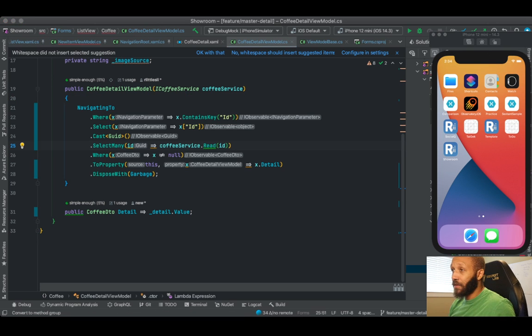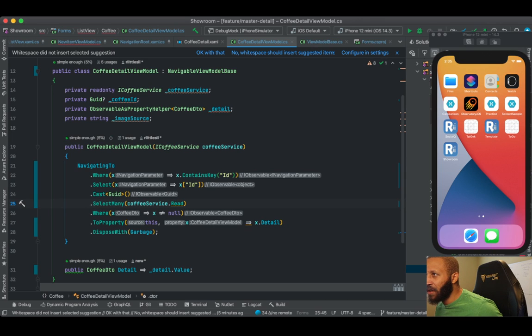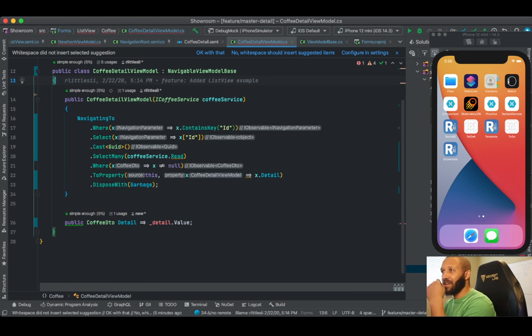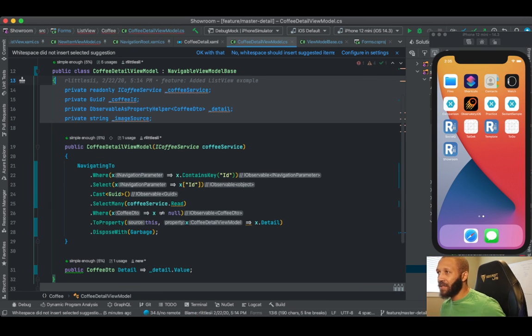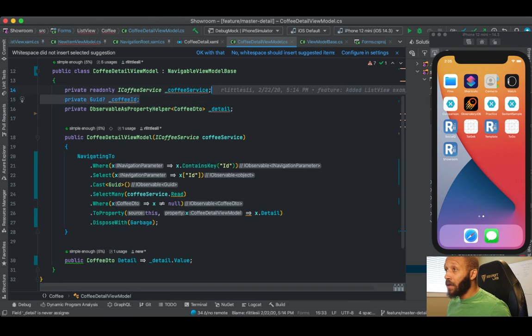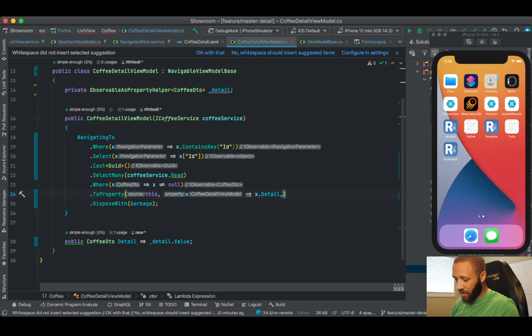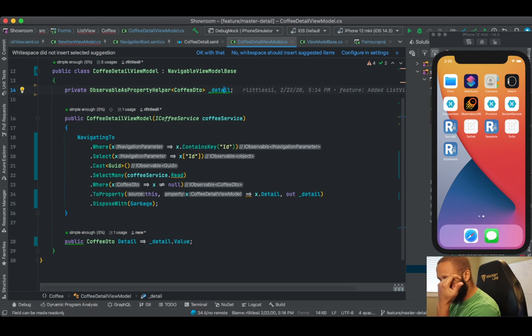Oh, it just wants me to convert it to a method group, which I can easily do. So, what did we just get rid of? I feel like we just got rid of the need for pretty much everything on here. Oh, except for the detail. Right, the detail we need, but that should be read-only. No, that should just be read-only. Oh, to property out. Detail. There we go. Now detail is actually being set.